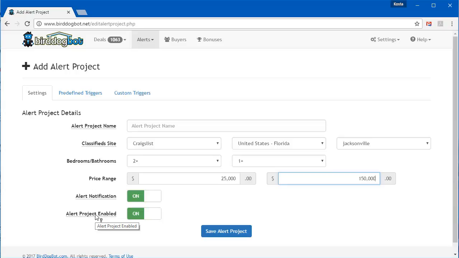And by the way, alert projects are run several times a day, so you're notified as soon as BirdDogBot notices anything new. Now, how do we deal with those irrelevant posts that we don't want? Surely it'd get annoying to have to sift through a bunch of posts you have absolutely no interest in. That's a total waste of time, right? Well, that's taken care of for you with something we call alert triggers.